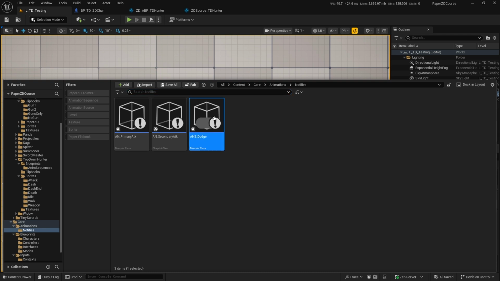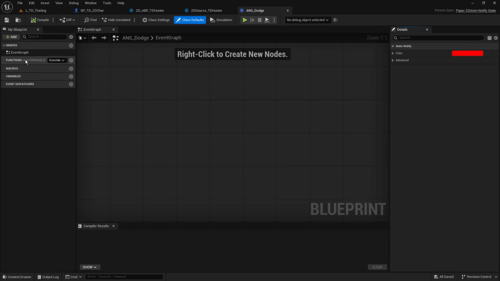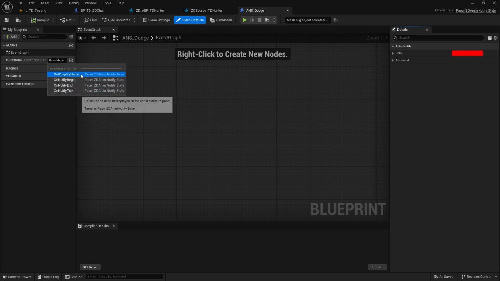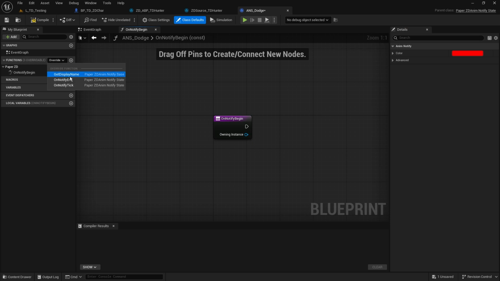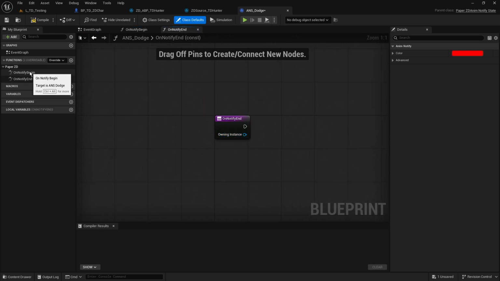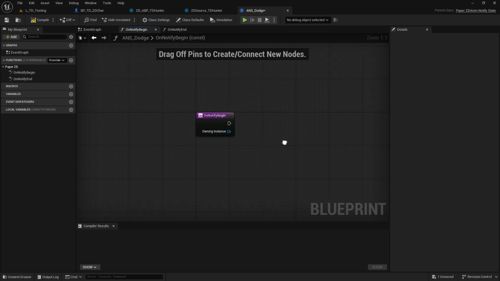And what we're going to do is open that up and look at the differences. The first thing we're going to notice is that rather than functions 2, we're going to see functions 4. The functions that are there, we have the get display name, which is useful if you want to get the name of this, but we have a beginning and an end, and also a tick. So that's going to be logic that keeps on firing every single frame in between the beginning and the end. So I'm going to add in a beginning, and I'm going to add in an end, and you're going to see these are very similar to the things that we had with our other notifies, which had an on notify start, except that obviously this has 2 points.